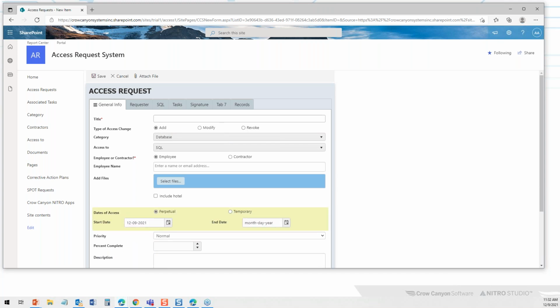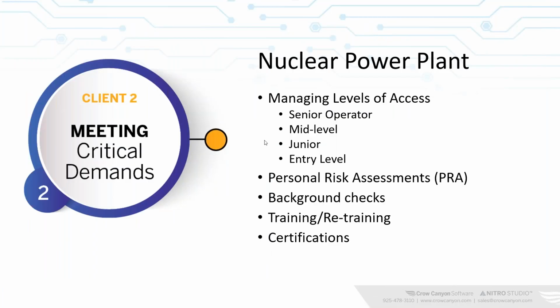And it ties in with the assets. It ties in with the auditing, the personal risk assessments, and all those kind of functions for the nuclear power plant situation. It's quite a nice little program we got going in there. Like I said, it runs in SharePoint on premises, but of course it could run just as well in Office 365 if it needed. Okay, that's the access request program, nuclear power plant.